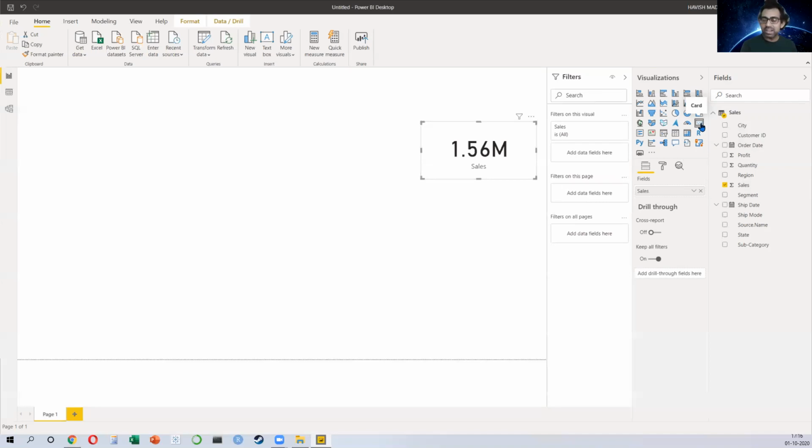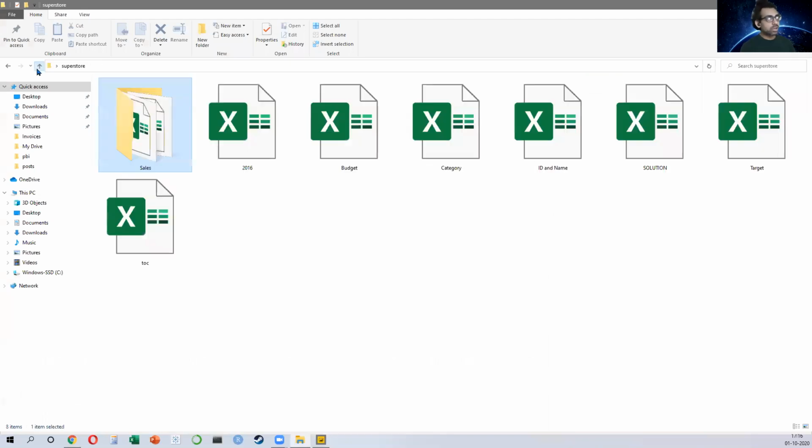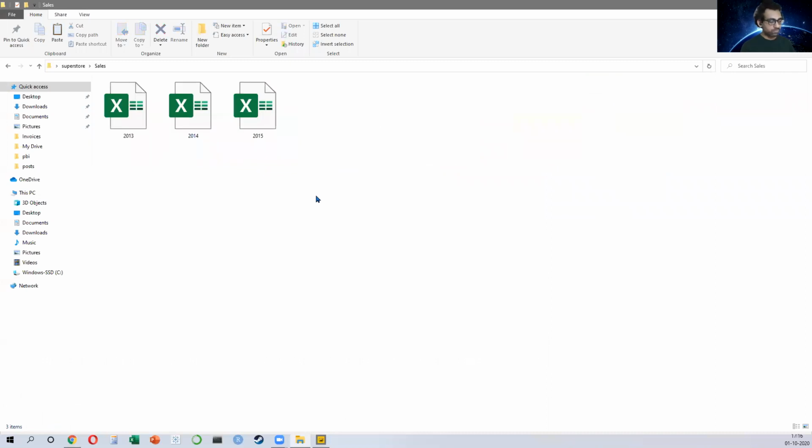But there is a problem, right? What if tomorrow another file gets added to the same folder? Now, does that mean you have to repeat the entire process? Absolutely not. Watch this. I will go back to my folder. I'm going to select my 2016 file right in front of you, and I'm going to move it in the same folder. Fair enough, everyone?